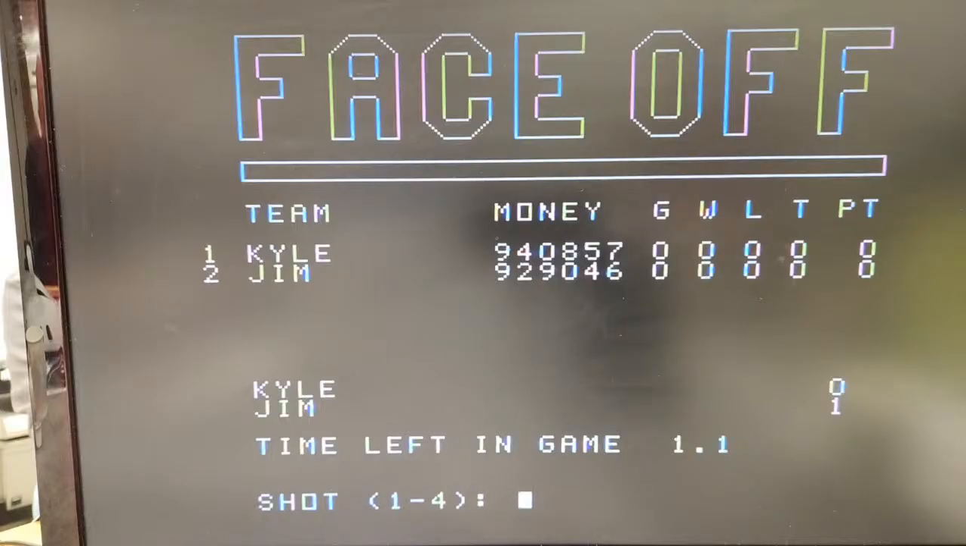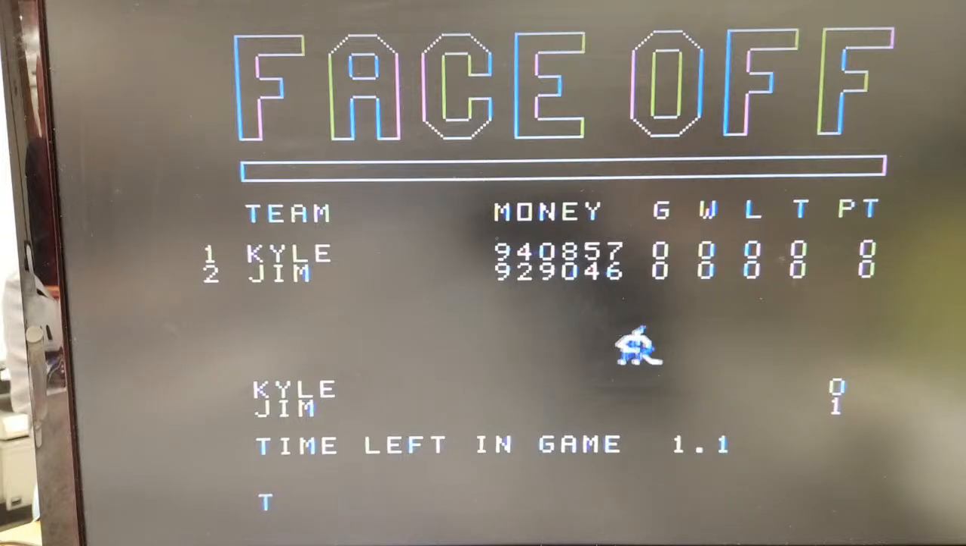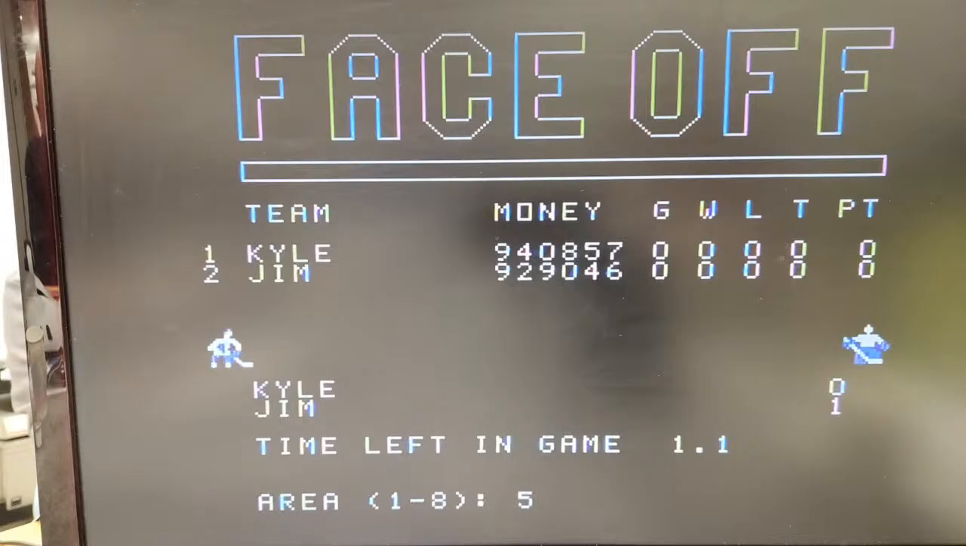Let's do shot three, please. Floods flips a wrist shot. It's always a wrist shot. To area five. Best shot, a slap shot is not as... Hey! Well, time. Yeah, goal.